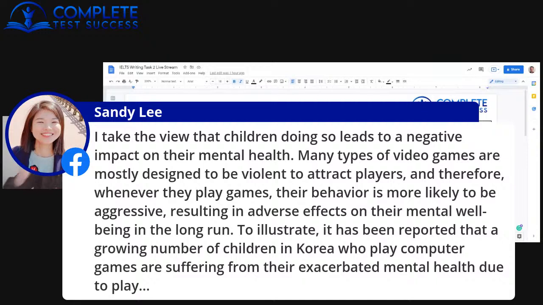Good job, Sandy. That's good. That's very well developed. And basically, with two paragraphs of that quality, you're looking at least a band 8 for task achievement.